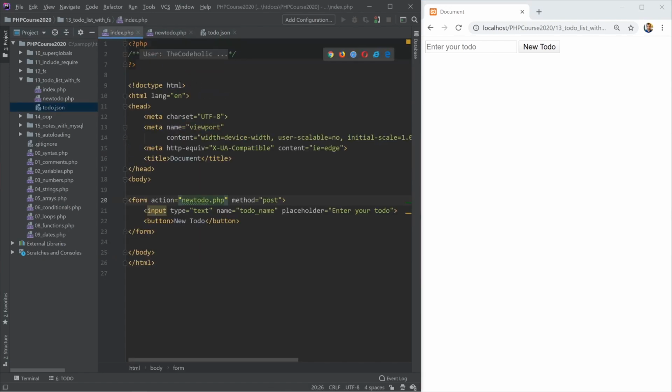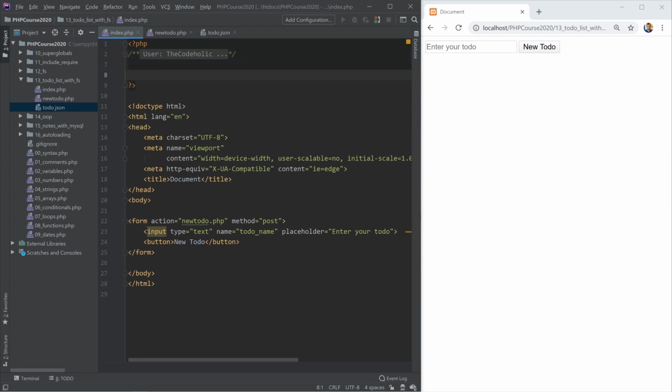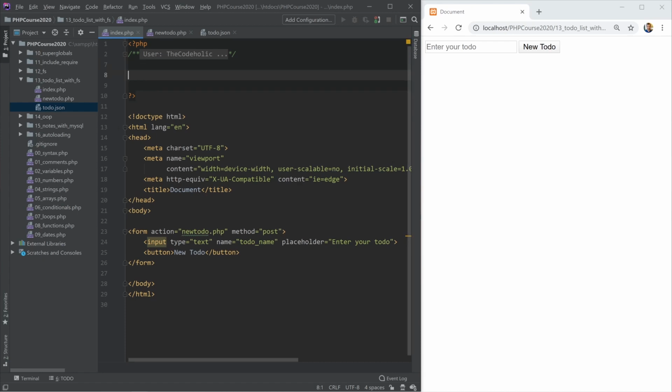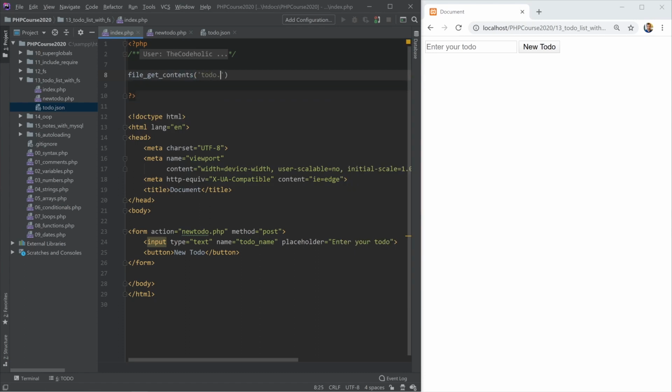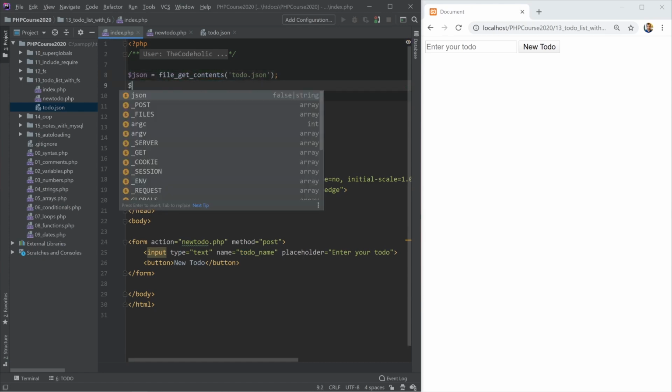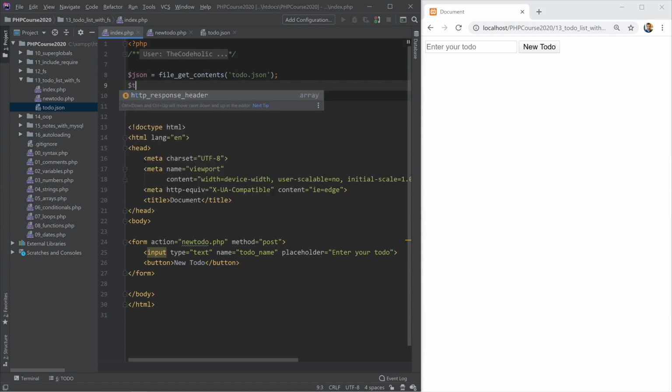Now we need to read that todo.json and display the to-dos right here. Let's do this. For this we need to again call file_get_contents to actually get the content of the JSON. file_get_contents of the todo.json will return, obviously, the JSON, and then we need to call it a JSON array, or let's call it todo items. Or just simply to-dos.